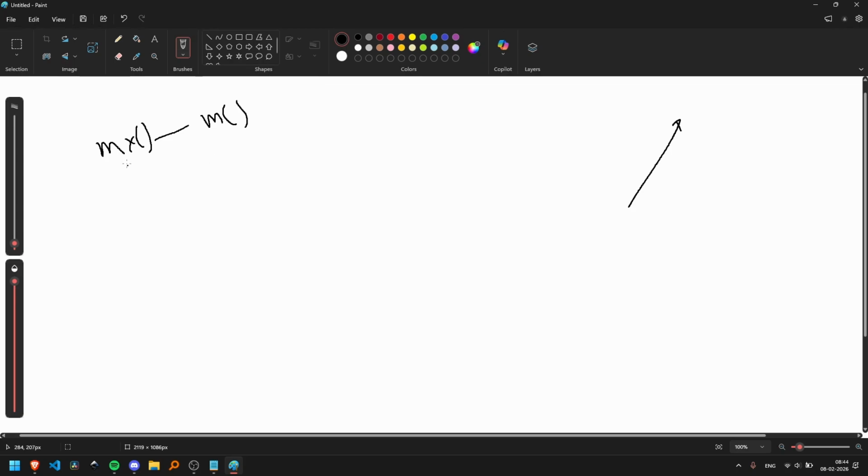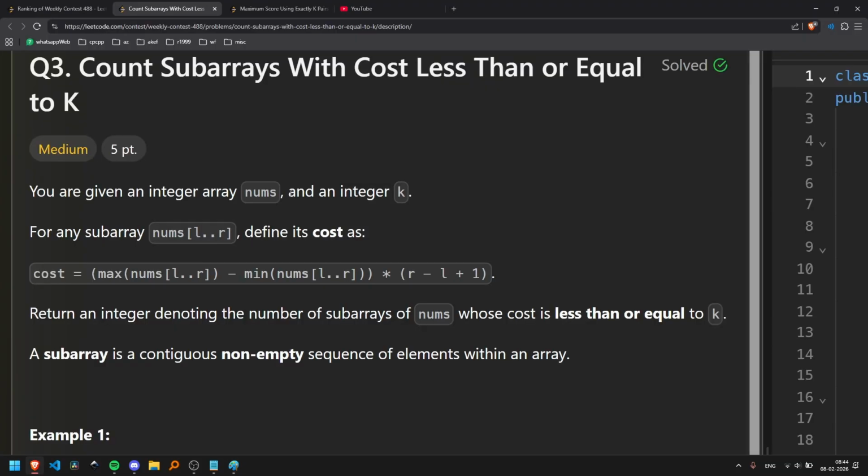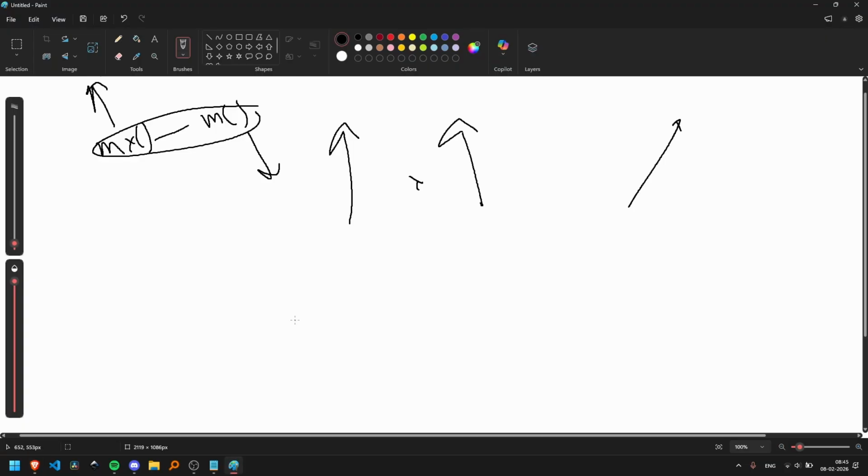As we increase the size of the subarray, max will always go up, right? Since max is monotonically increasing with the size of the subarray, and min will always go down, which means this LHS will always increase with the size of the subarray, and the RHS is also always increasing, which means as we increase the size of the subarray, this cost function will always increase, and this means that the cost function is monotonic with the size of the subarray.